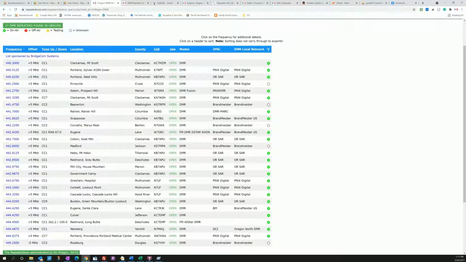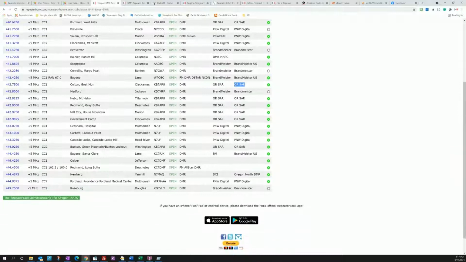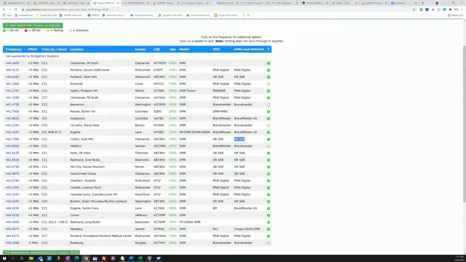And then we have this other one called DMR Local Network. And some C bridges have clusters, I'll call them. Let's say if you were in Oregon and there was a cluster of repeaters that were west of the Cascades, that could be a cluster. East of the Cascades, you can see here that we have some that are SAR, and they're on a SAR cluster. And here's an Oregon North cluster. So just kind of gives you a little bit of an idea of the architecture for the DMR system.